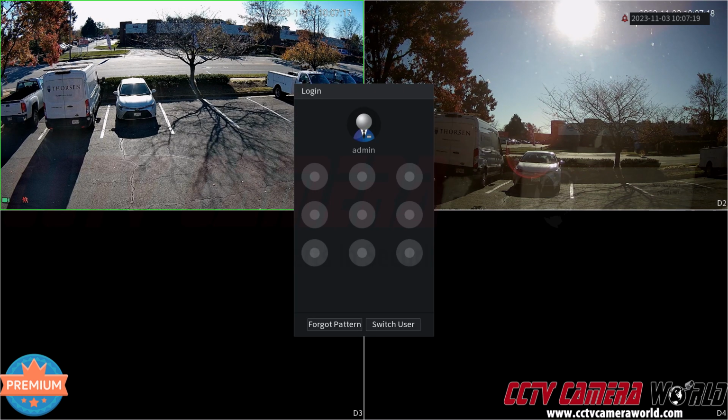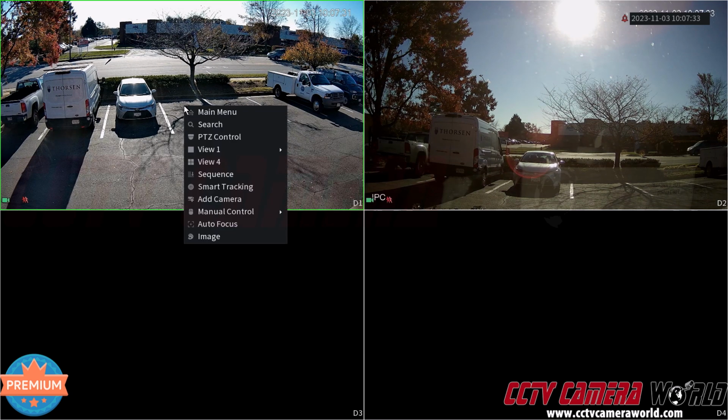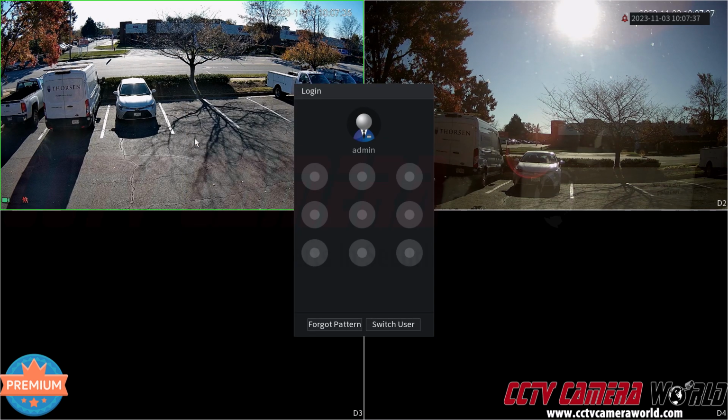However, you'll notice that the channel I have selected is highlighted in green. So you want to first click and select the channel or right-click directly on that channel that you want to control the PTZ for. So after clicking the PTZ control, again, I'll show you. You right-click on the camera you want to control, and then click on PTZ control.